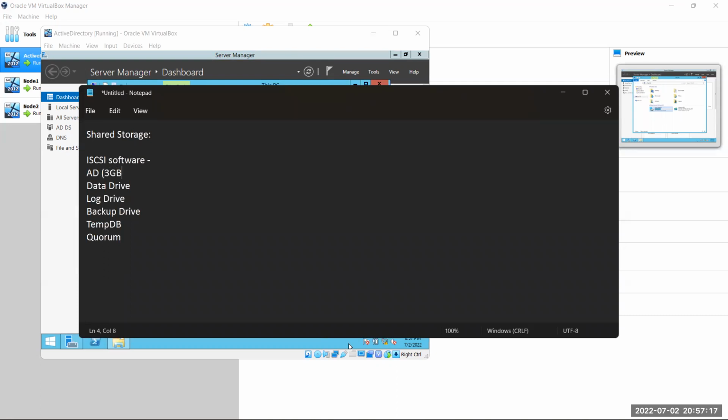Let me put it in brackets so you know. For the data drive, we'll be using 3 GB. For the log drive, we'll be using 3 GB. For the backup drive, we can use 3 GB. For temp DB, we can use 3 GB. And for quorum, we don't need a lot of space. We will be good at 1 GB.